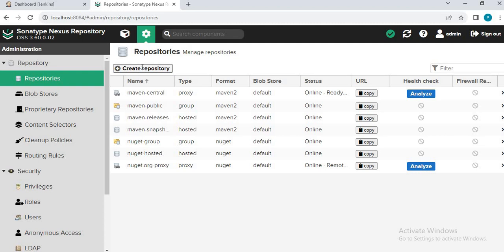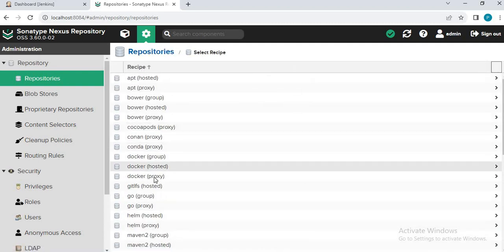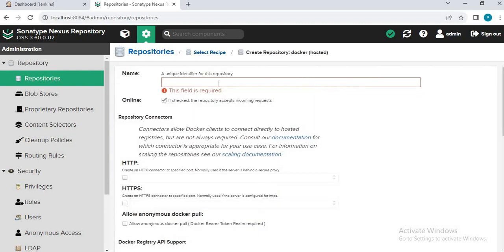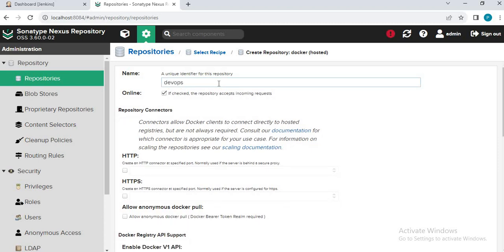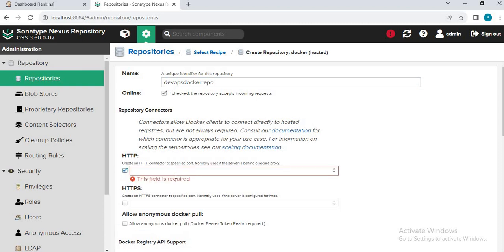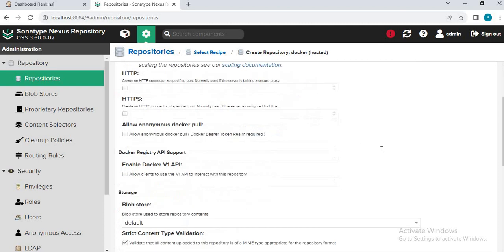And create repository. Here we have to say Docker hosted, and we can give any name here. So I would say DevOps Docker repo, something like that. Yeah, it doesn't matter. Let's skip this for now.